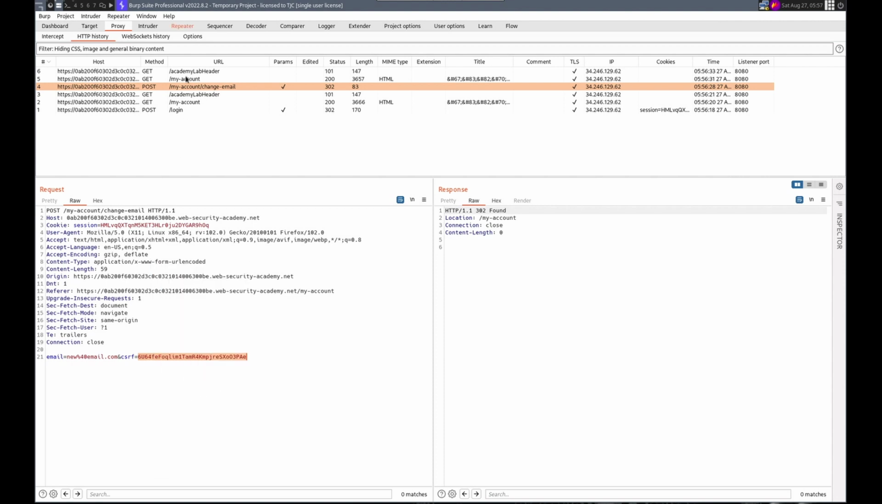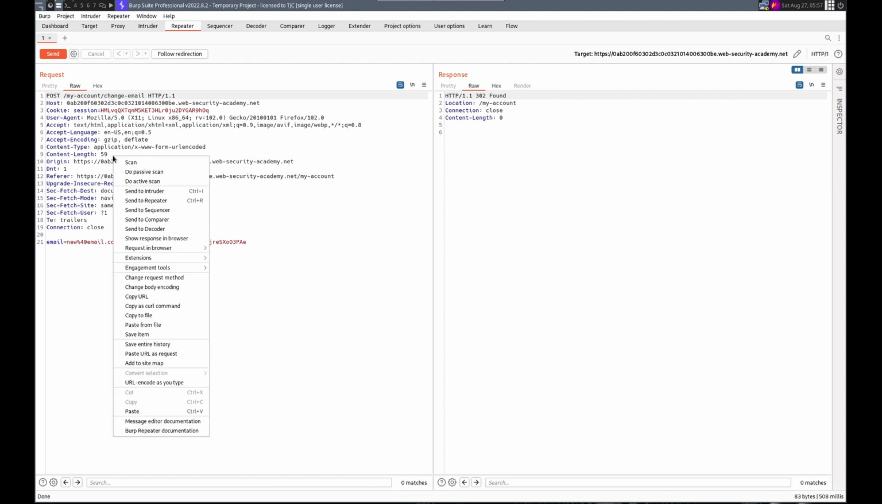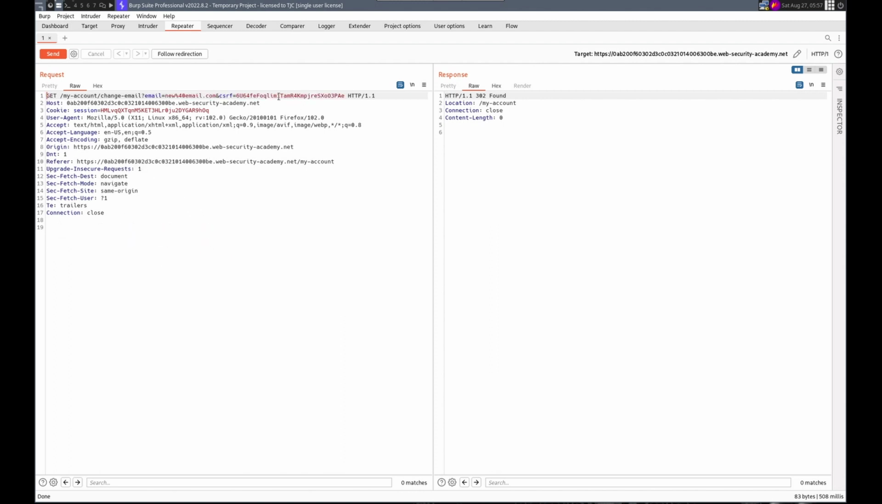Let's do send to Repeater, so we have something to fall back on. I'm going to right click and change request method. This moves everything to the top. I'm going to send it with the CSRF just to see if it works. It does not. I'm going to remove the CSRF and see if that works. And we've killed it. So that sucks.